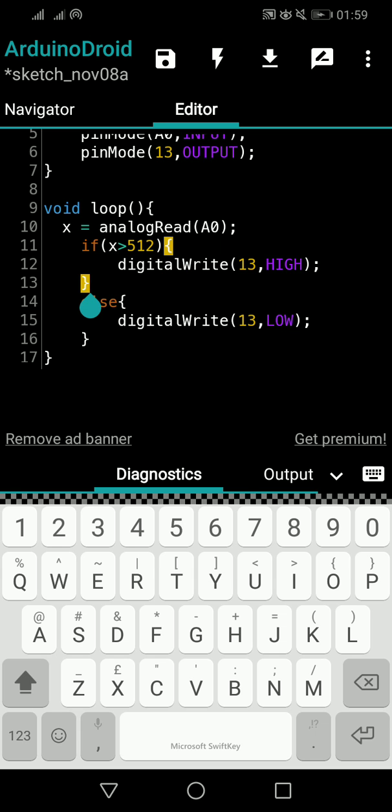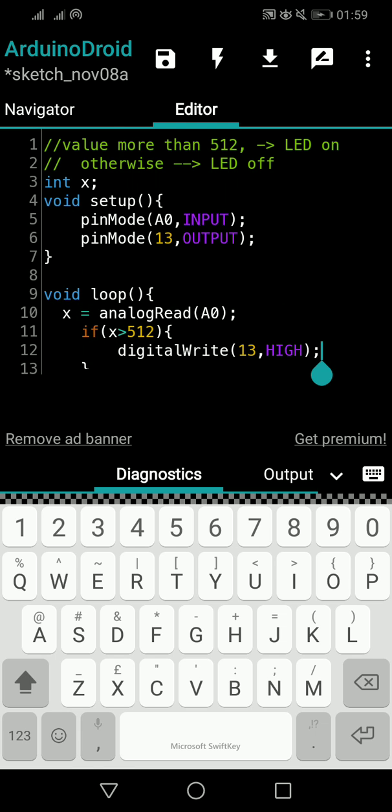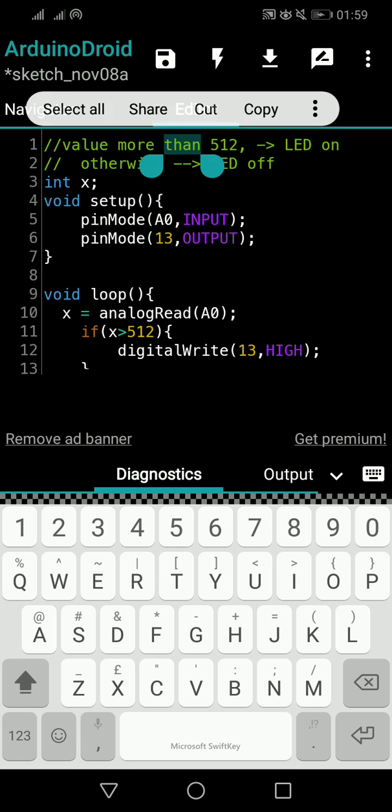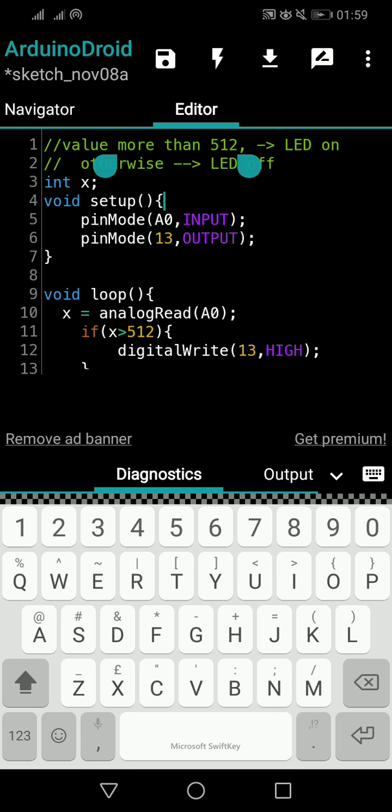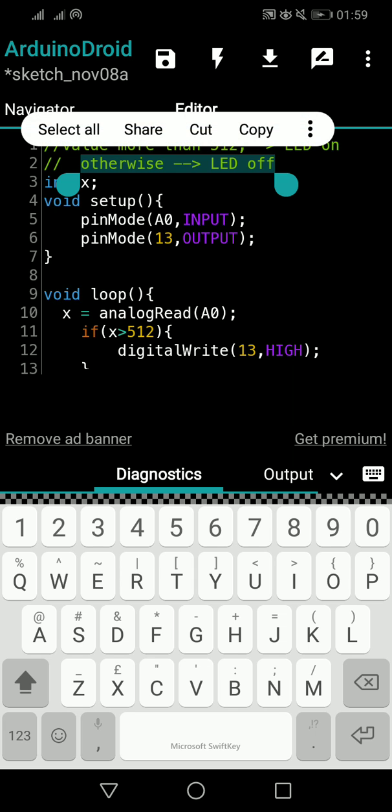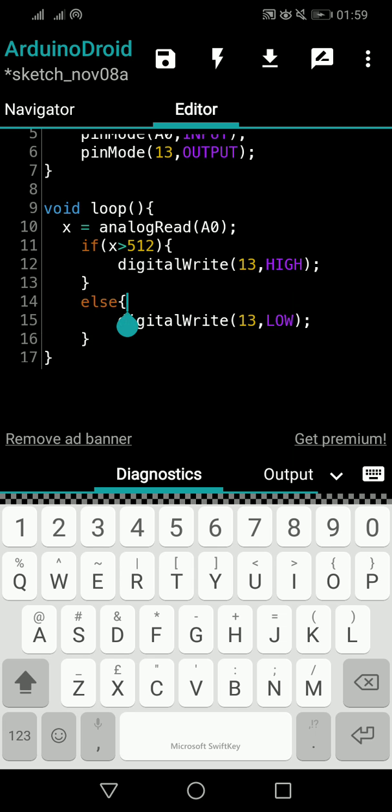Since the if condition is skipped, we go to the else condition. There is no else if, there is only else. Since the first one is false, the second one will be true, because if the value being more than 512 is false, then the value is less than 512. So otherwise is true, and otherwise is else. So the else will now be implemented. Line number 15 will be immediately implemented, and the else will finish here.